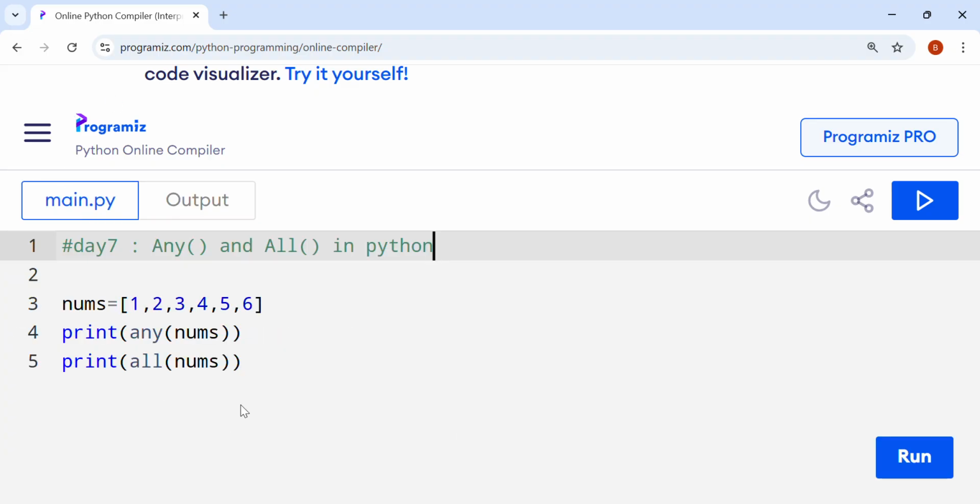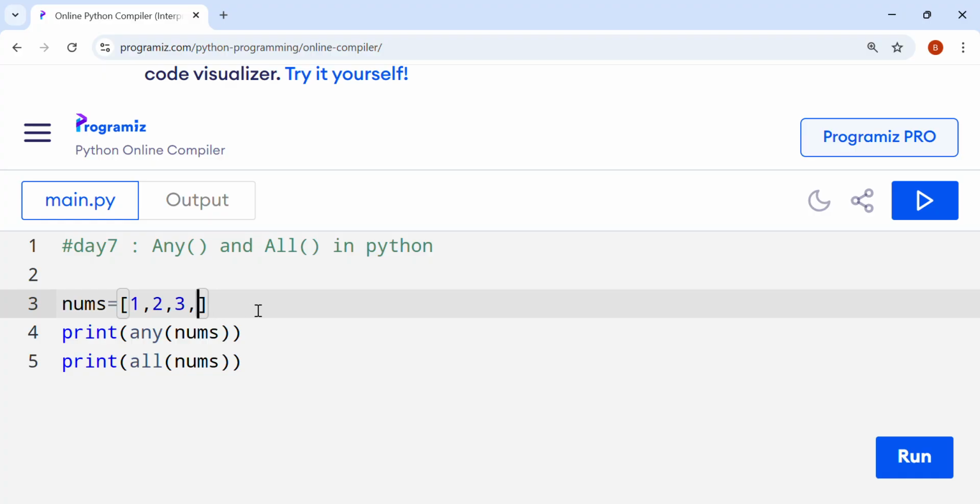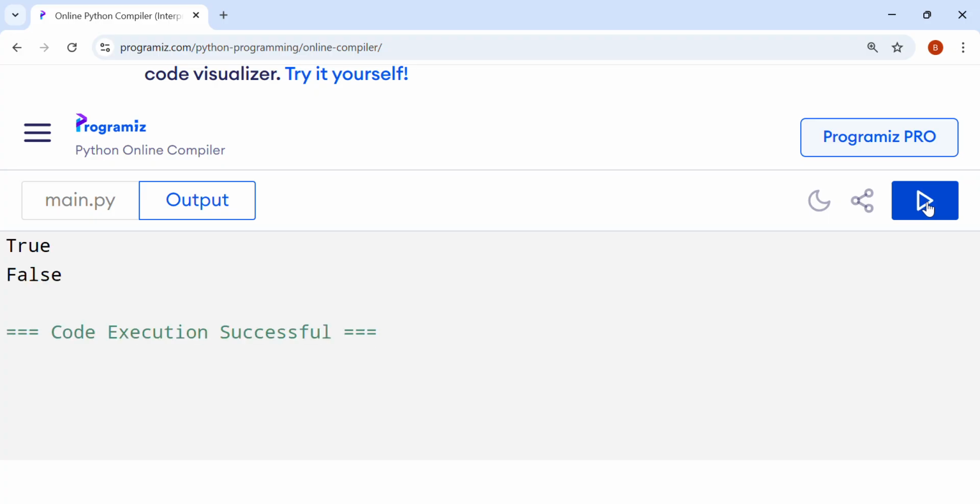Like we can give some modification, 0. What if we get the output here true, false? Why? Because 0 is treated as false here.